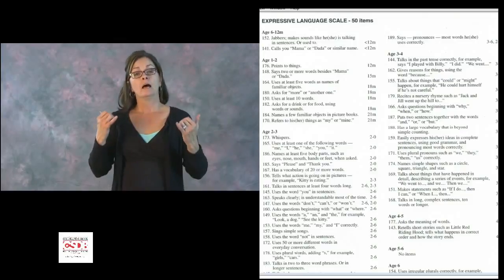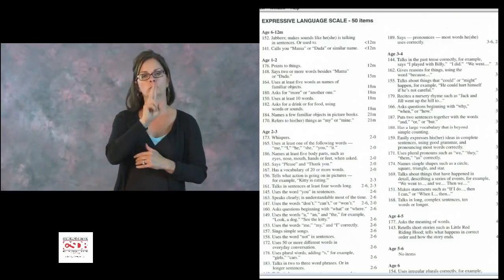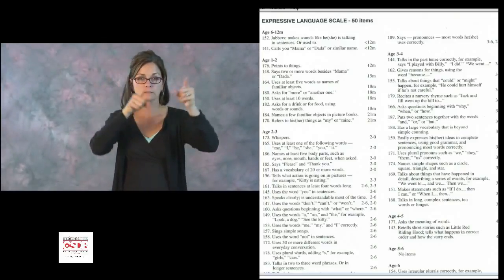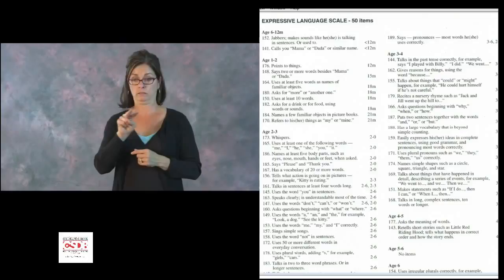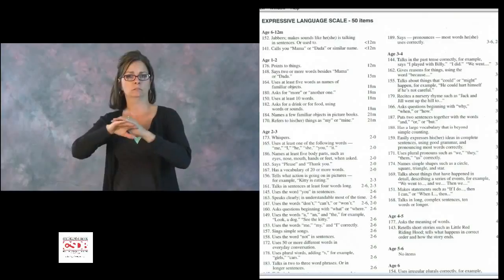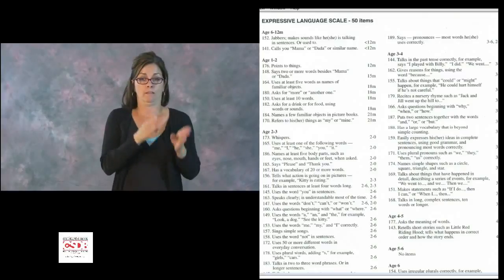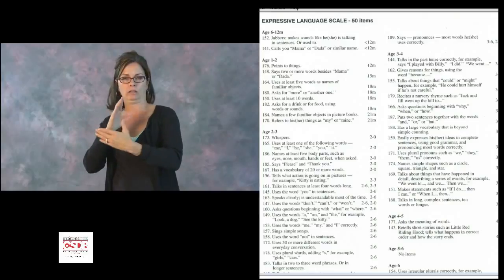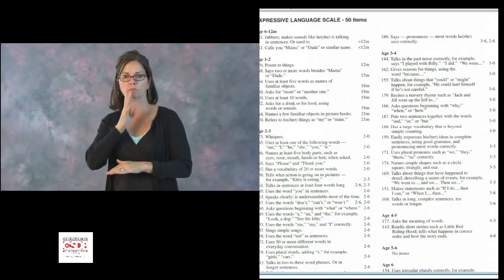So let's take a look at the third item under the age 1 to 2 category. So it says points to things. Then if we follow it across, we can see that that item is mastered by most children when they hit 12 months of age. Looking over to the second column of items, we see many items in the age 3 to 4 category, so items that are appropriate for children between 3 and 4 years of age.